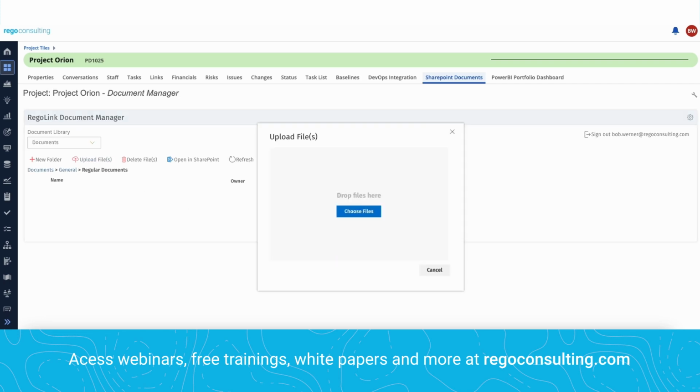I just drag a file in from my file structure, and it's going to upload that specific file, and you can see that picture that I loaded. So that file is now available.